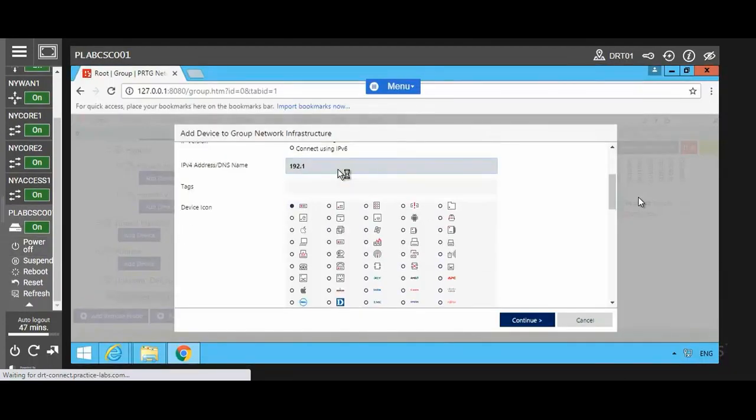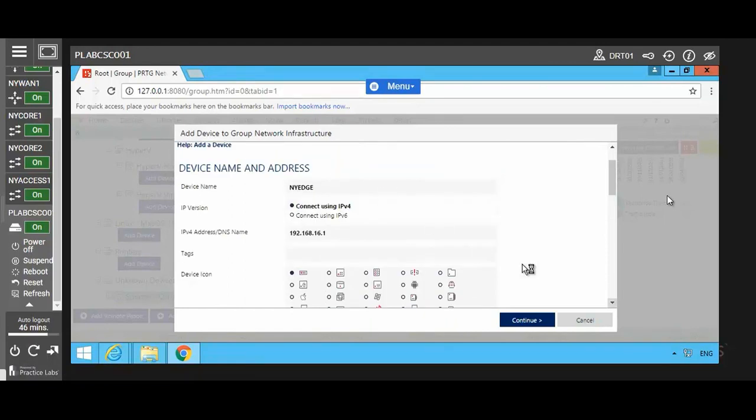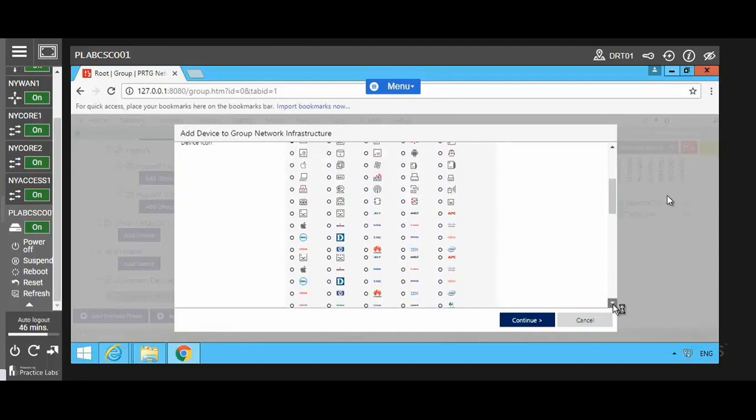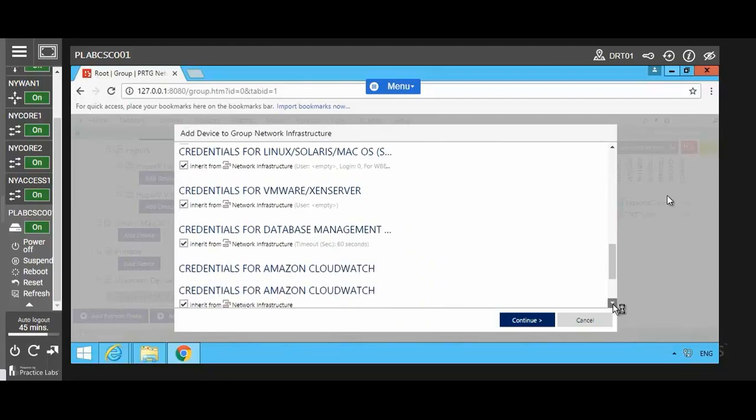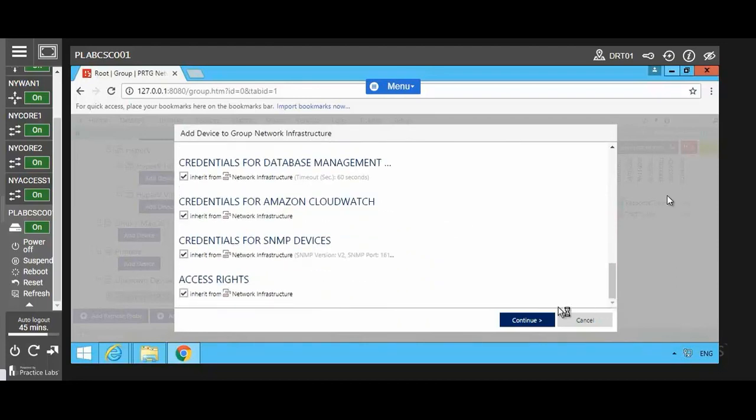So we are putting it here as well, adding the device with the IP address 192.168.16.1. So we have given it the name and the IP version 4 address 192.168.16.1. Now moving on to the next options over here, you can see on this interface. Now we can click the continue option.